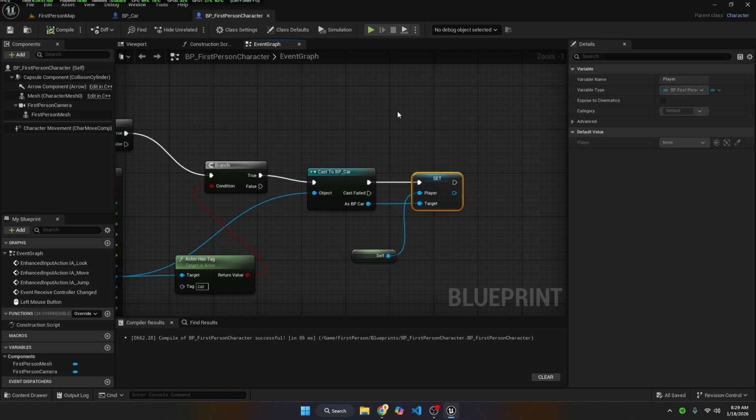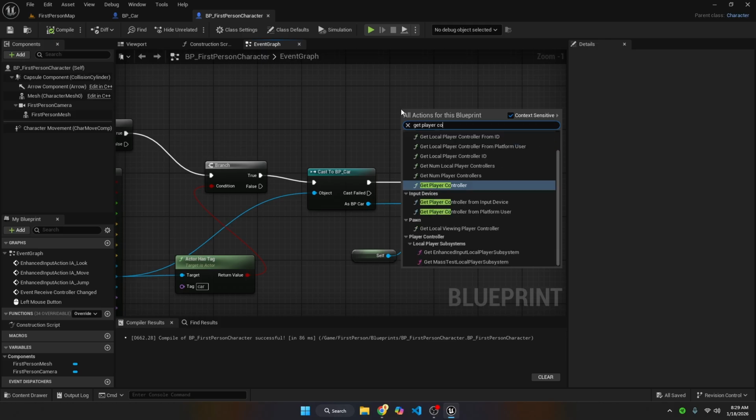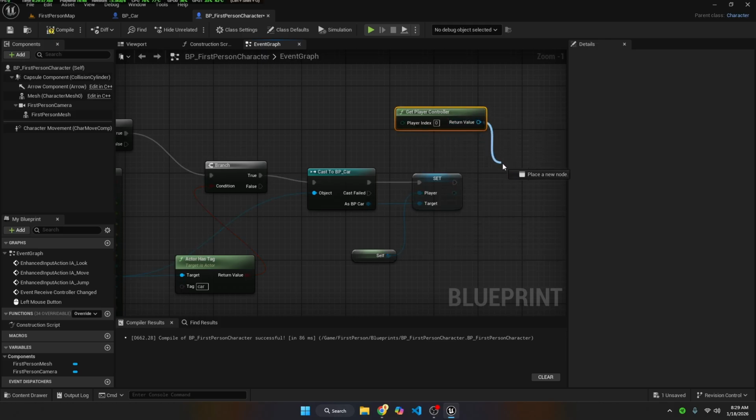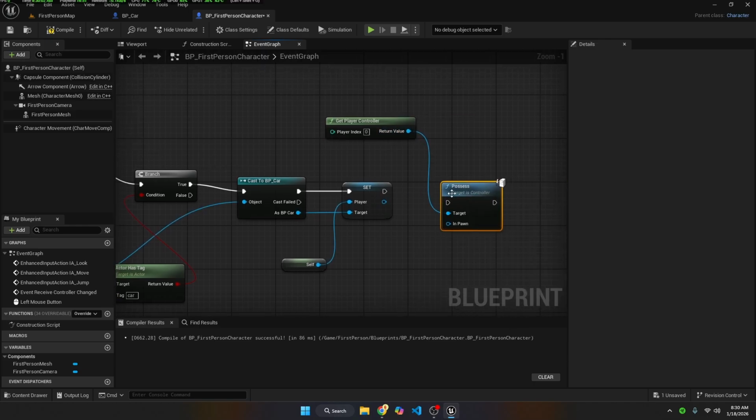And then the next thing we're going to do is just a little bit above, right click and search get player controller, and then drag out from return value and search for possess. So the player controller should be in the target, and the in pawn is going to be the return value from cast to BP car.